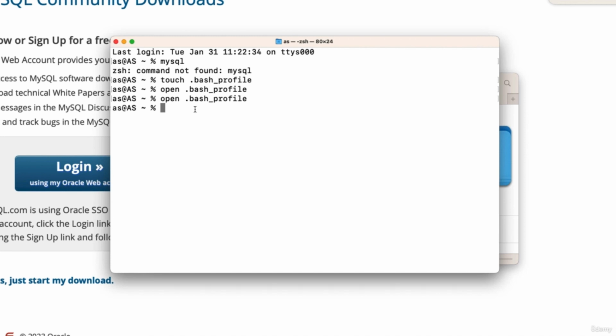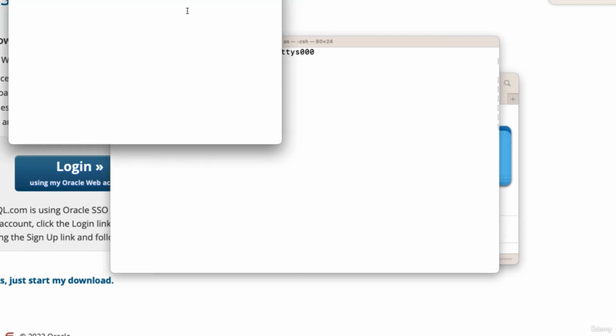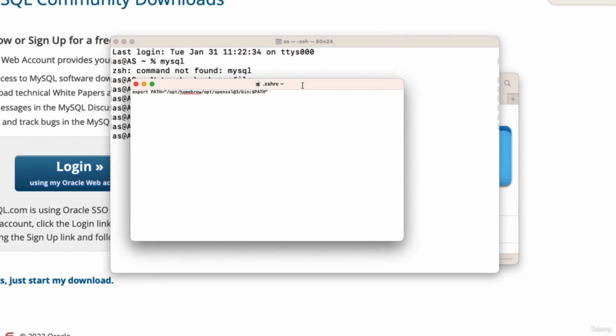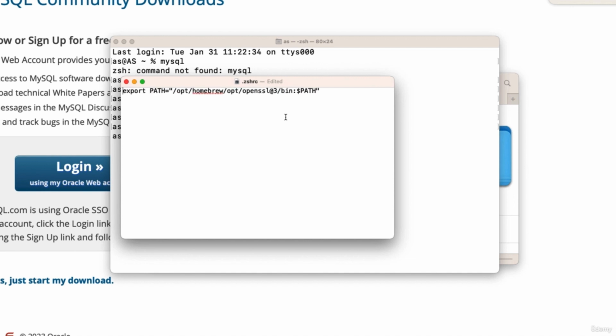And then you also want to do the same with touch .zshrc. This is another file where you want to insert that path. That command makes sure to create that file if it does not exist, and then we open that file, .zshrc. I do have some existing content in here. So what I want to do now is go to the next line.